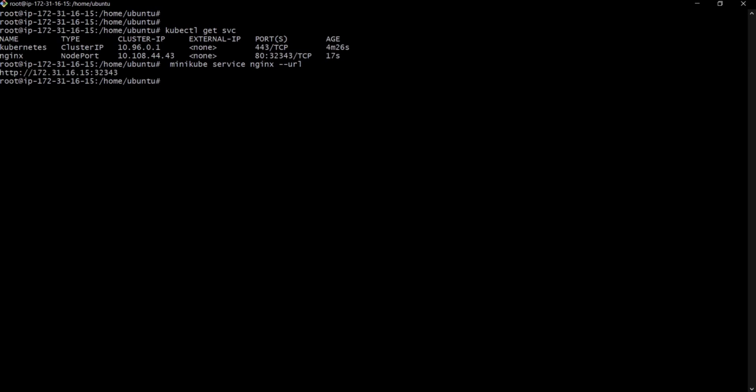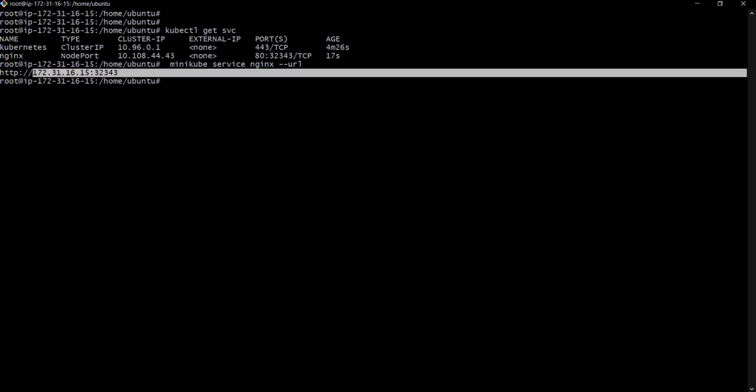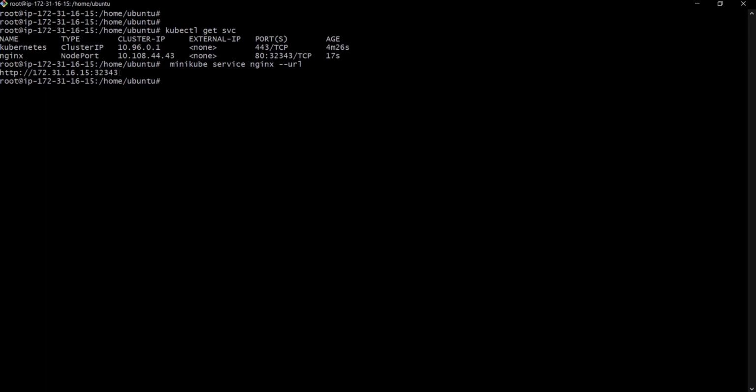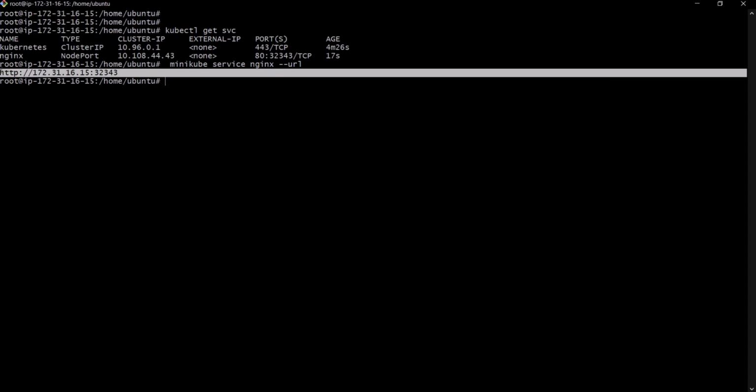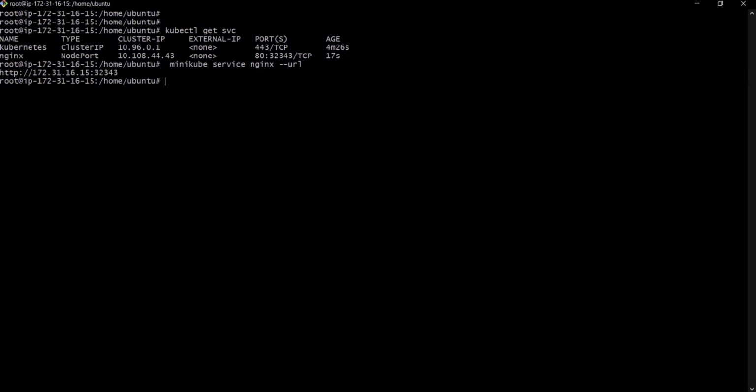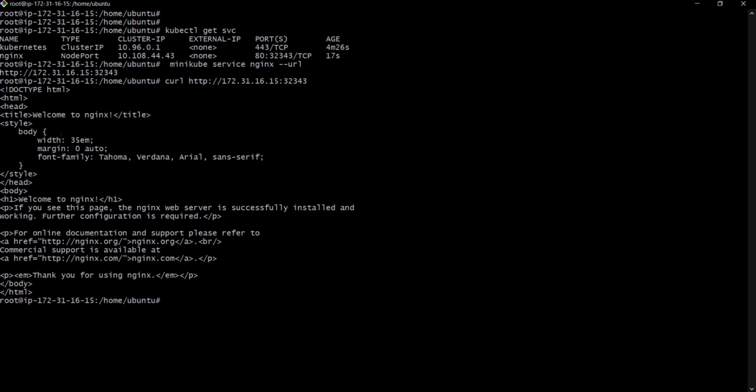Once we execute this command, we will get the URL. But this URL is not accessible on the internet. It is accessible only on your localhost, because this is only used within the cluster. If you want to check this, we just use the curl command: copy and paste. We can see the nginx welcome page, and we can access it on the local machine using this IP address. But I want to access this over the internet.